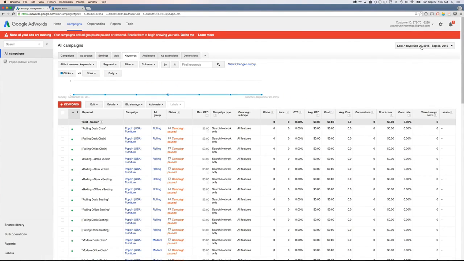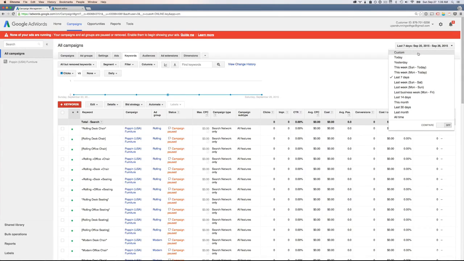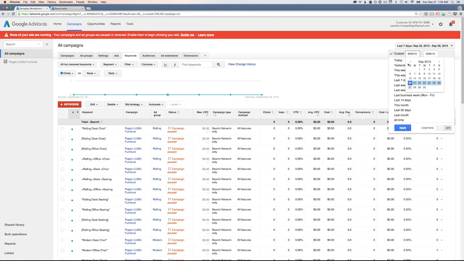Up here in the upper right hand corner, a very important drop down selector, is simply your date range. Google gives you a whole bunch of different pre-selected date ranges, and you also have the option to choose a custom date range. If we click on custom, we can change the dates for which we'd like to view our data, and I can click apply.